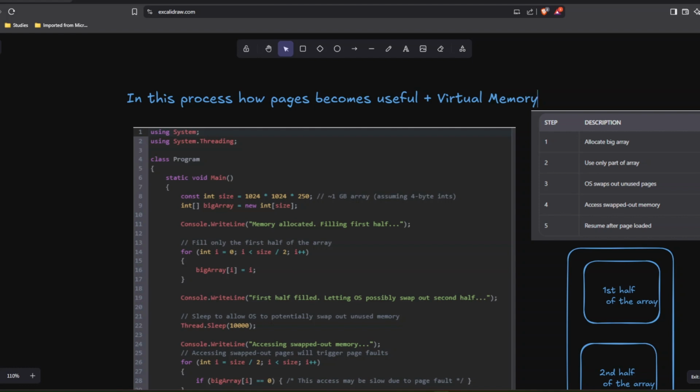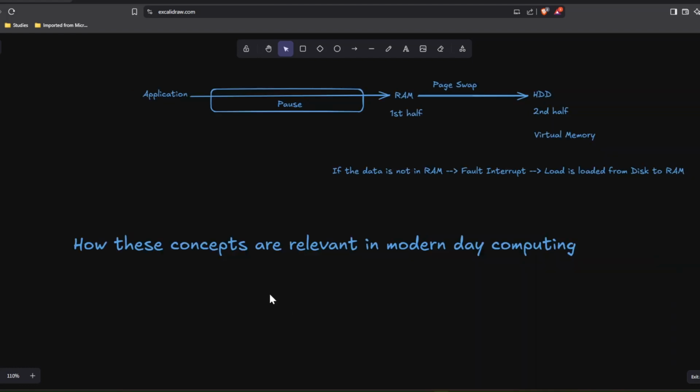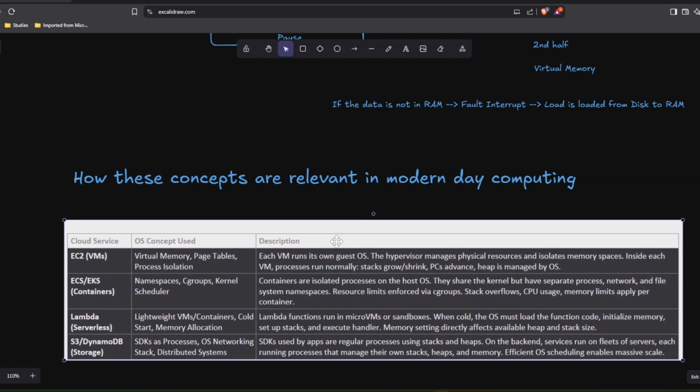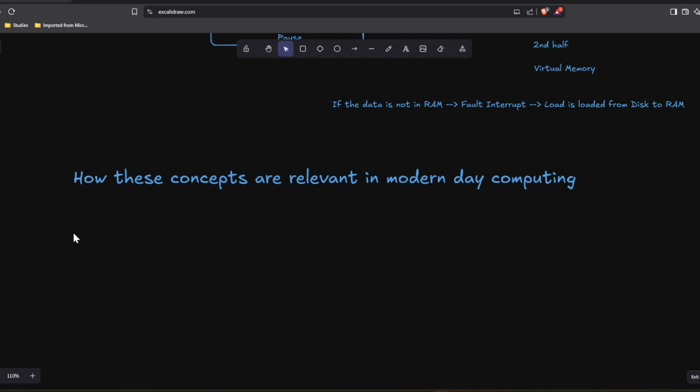Okay, now you might be wondering, I understand all these concepts, but how are they actually relevant in our modern day computing? So in our modern day computing, let's take all the cloud infrastructure per se. When we are talking about cloud infrastructure, the first thing that comes to mind may be a virtual machine, like an AWS EC2 instance.